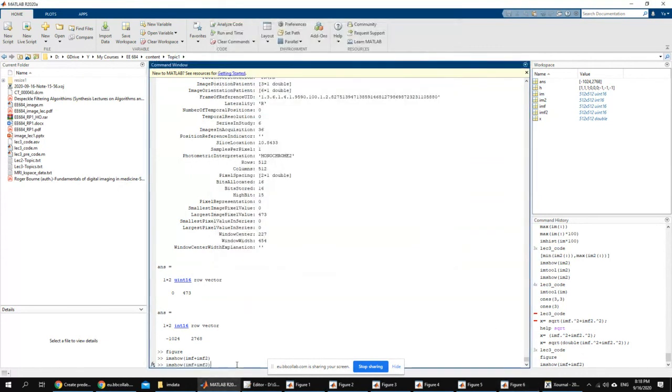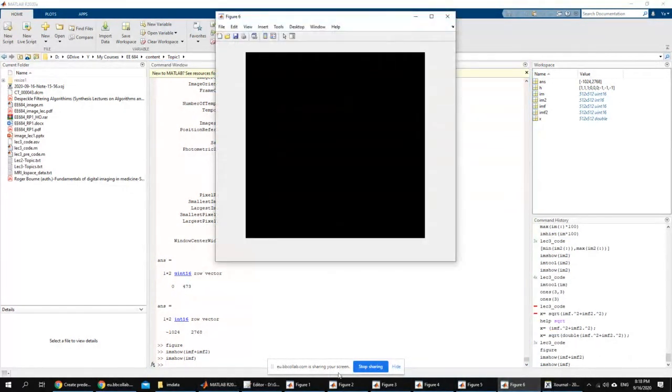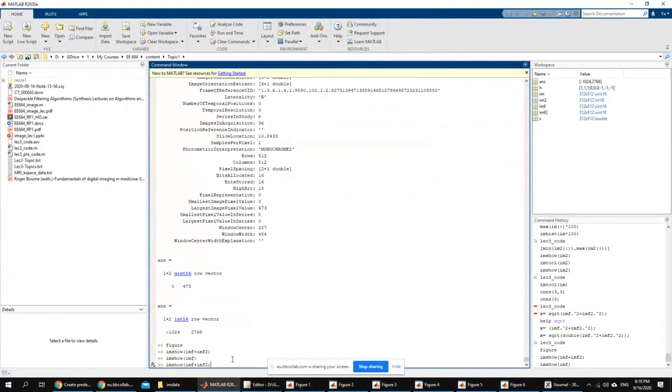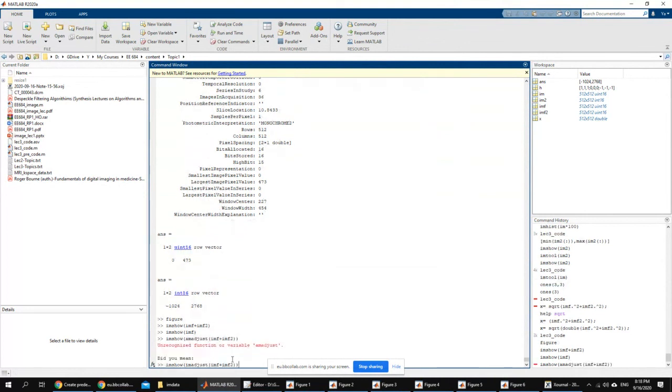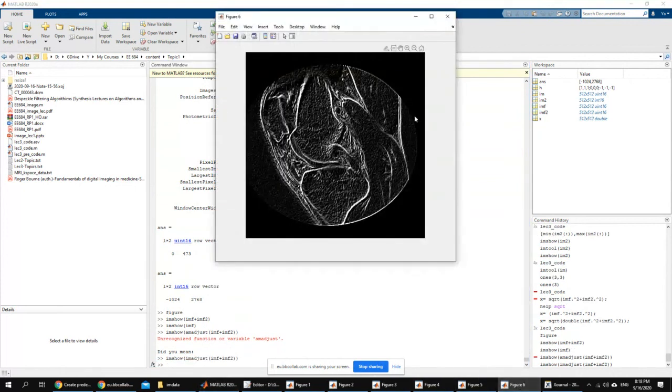It's very strange actually. It doesn't look very good. Image F. Okay, let's adjust it. Actually, it looks good. I'm not sure why it didn't work on the other one.